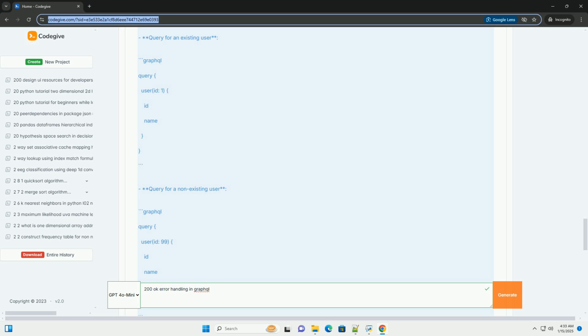Example implementation. Below is an example of a simple GraphQL server setup using Express and Apollo Server, demonstrating how to handle errors properly. Step 1. Set up your project. Step 2. Create a basic GraphQL server. Create a file named server.js.